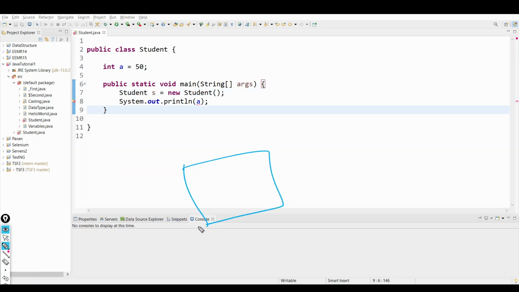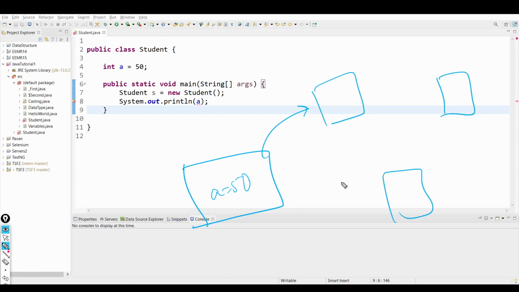Okay, so this is your blueprint, a is equals to 50. Now you created 3 objects using this: 1, 2 and 3. All these objects belong to this blueprint, so each of them will be having 50: a is equals to 50, a is equals to 50, a is equals to 50.